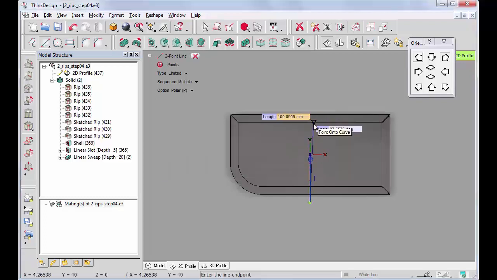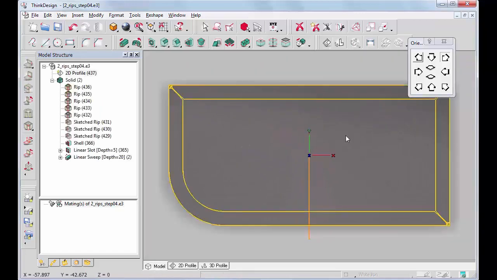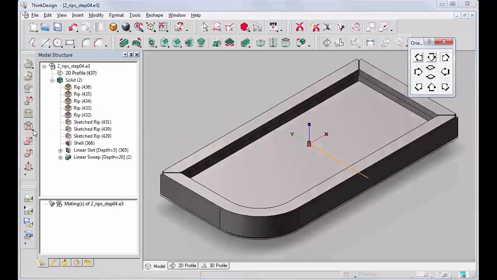And then we confirm by clicking OK, and then we exit the command and return to the 3D environment where you can see the created profile that we shall use from now on. Let us start the sketched rip command.